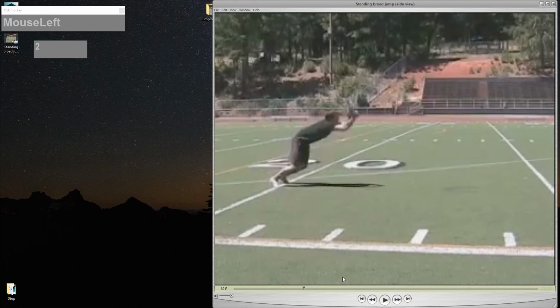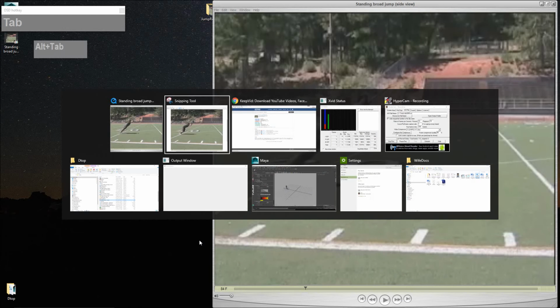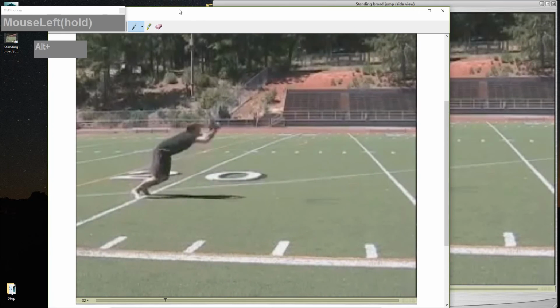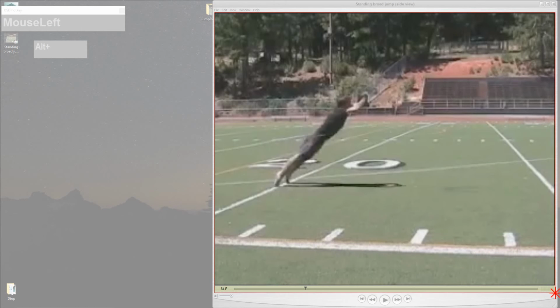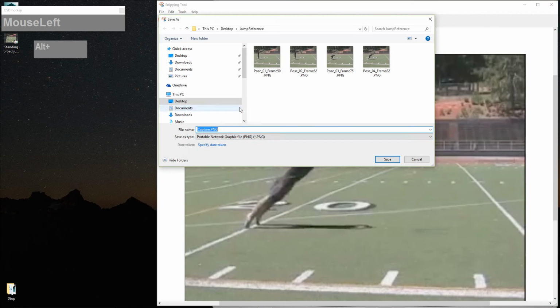So let's continue. I'm going to scrub forward to a point where he is tiptoeing just before he leaves the ground. So this is frame 84. I'm going to capture it again, and then I'm going to save this. This is frame 84, pose number 5. Should have 5 more frames to go.